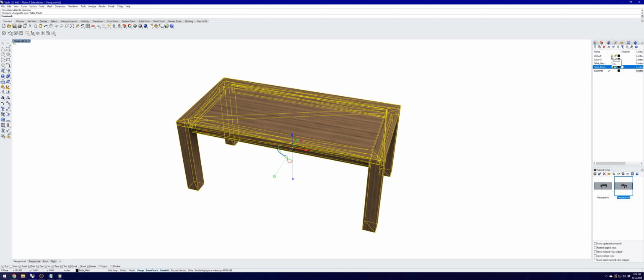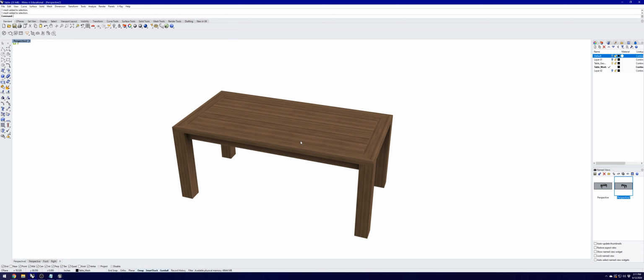Then I'm going to turn off the default layer that has all of my NURBS geometry on it. So now you can see here, I have my table with all of the proper UV maps applied to my textures, and my model has been converted from NURBS geometry to a mesh geometry.